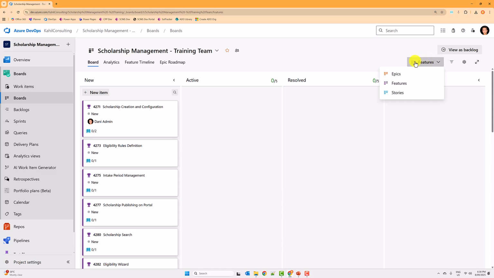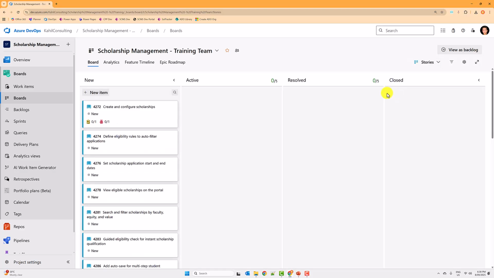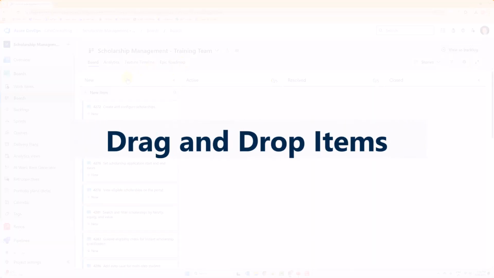What I usually do though, because my detailed requirements are stored in user stories, is mostly work with the Kanban board for my user stories, right? So how does that work? Look, as we said, you can drag and drop items once you start working on them. So let's take a look at this one, right?